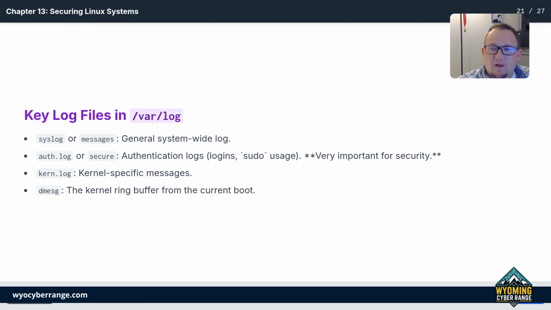We have kern.log, which contains all the messages from the Linux kernel itself, and dmesg, which shows the kernel messages from the most recent boot. So these are the different logs that we should know a little bit about.